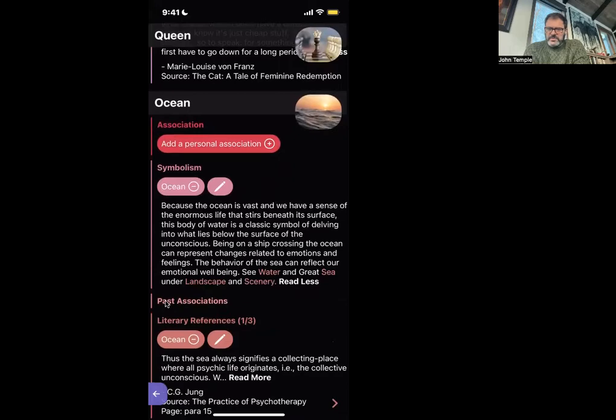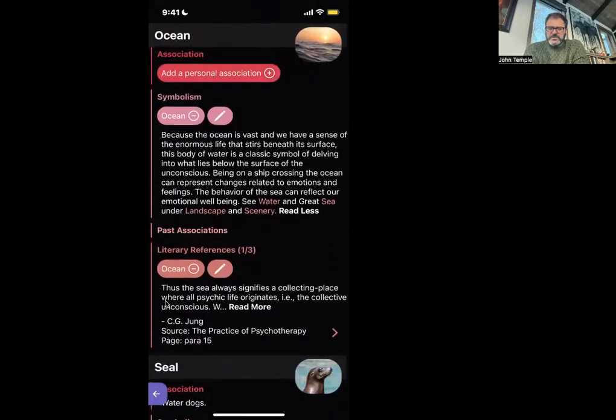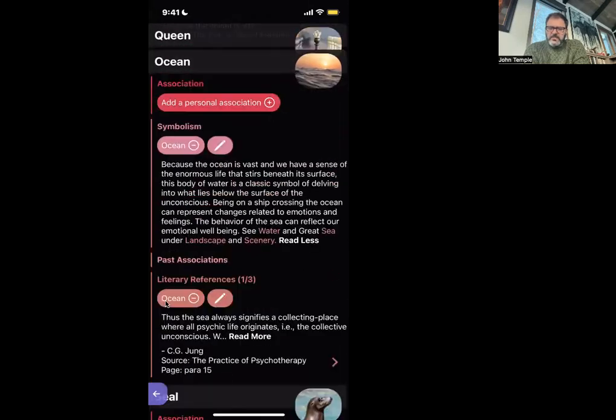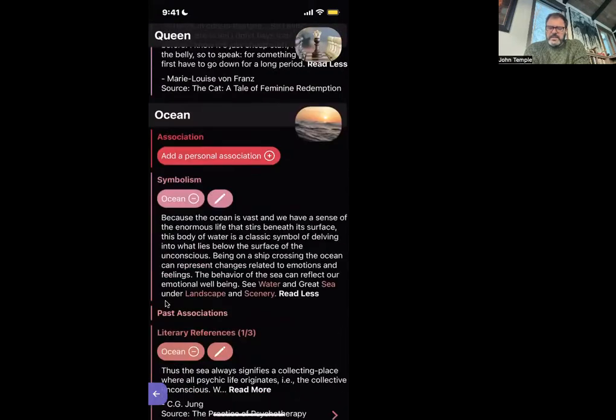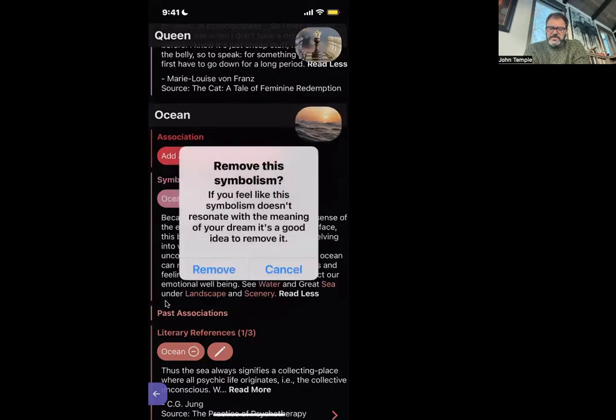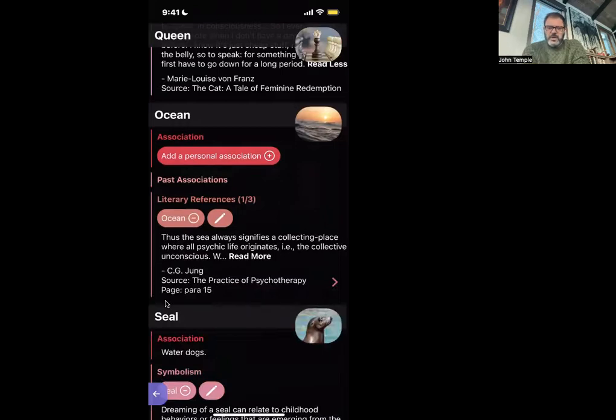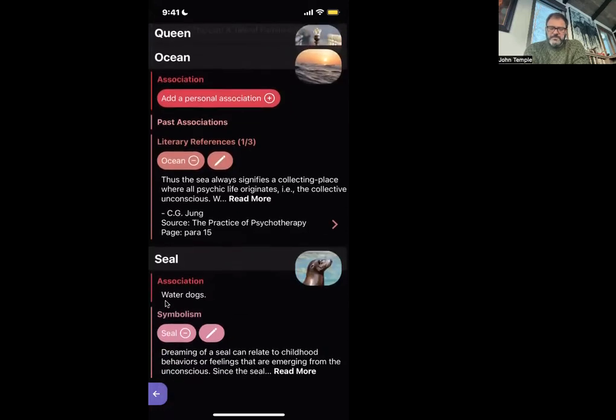And as you go, you can just kind of look and peruse the different symbolism. And maybe in here you decide that, you know what, I don't really like that symbolism that they talk about with the ocean here. I think of it in a different way. You can just hit the little minus button and remove it. So just gone. Don't need to worry about it anymore. You can do that same thing with the literary references and or the quotes.